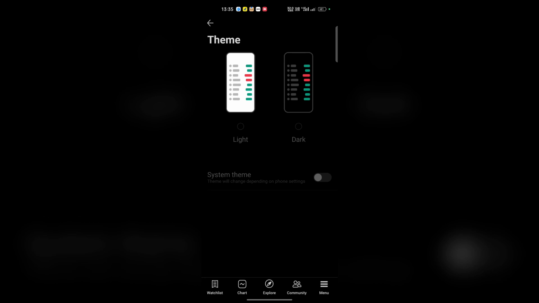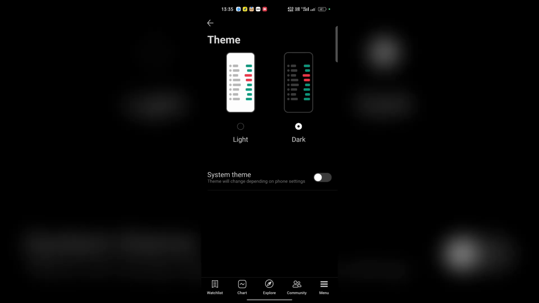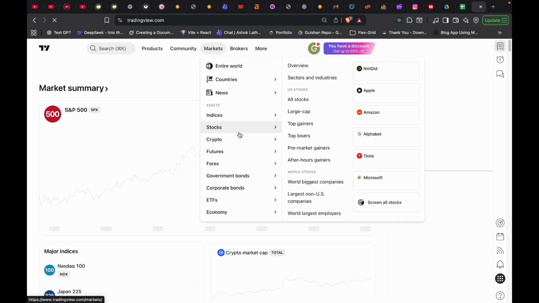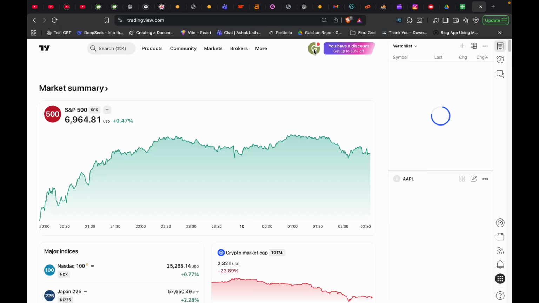the theme. Now we will show you how you can do it on desktop devices. In desktop mode, firstly you can simply open tradingview.com. Okay, once the website is opened, you can now simply click on your profile icon.